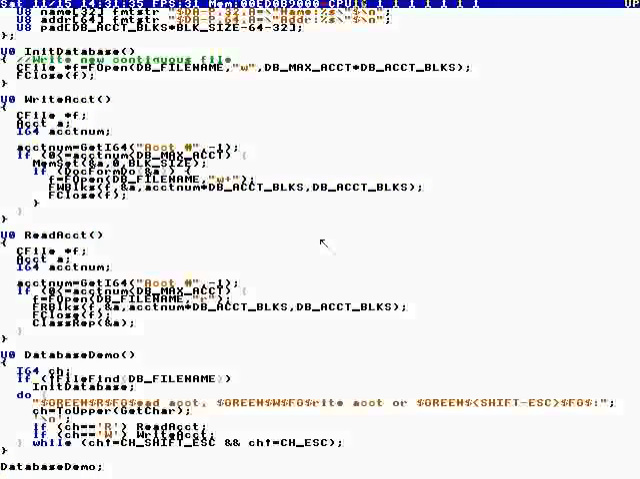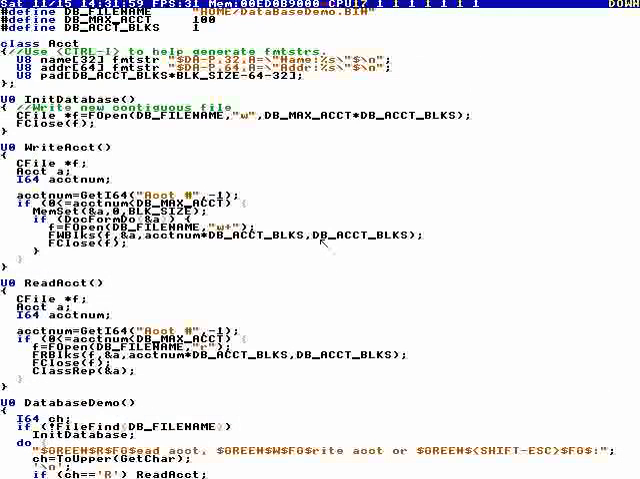So this is reading a block offset from the database file. The account is stored in a block, a whole block. That's 512 bytes. A block is 512 bytes. So we can make a block-oriented database, which is faster than any commercial database.